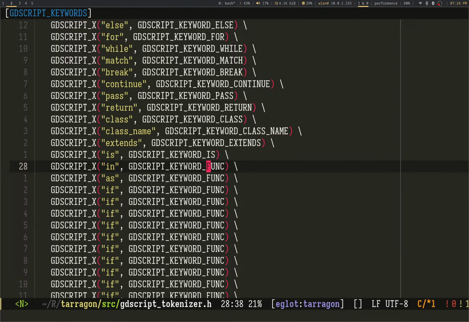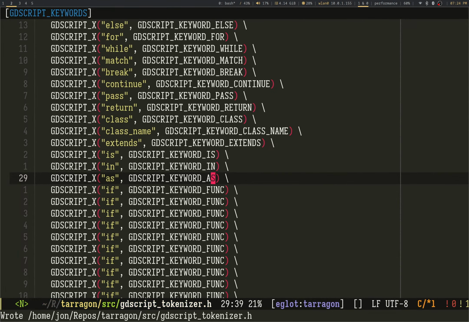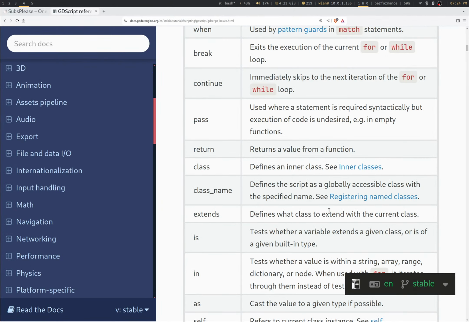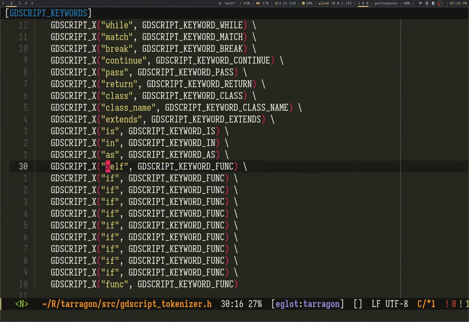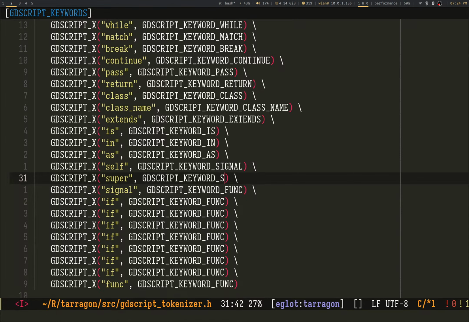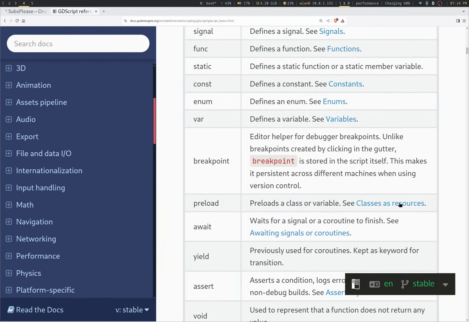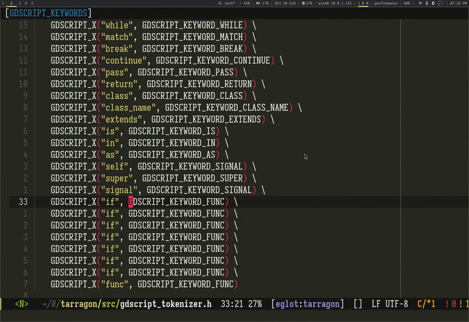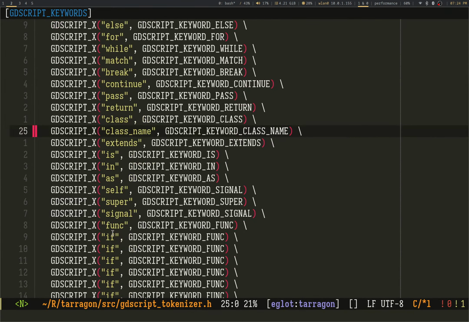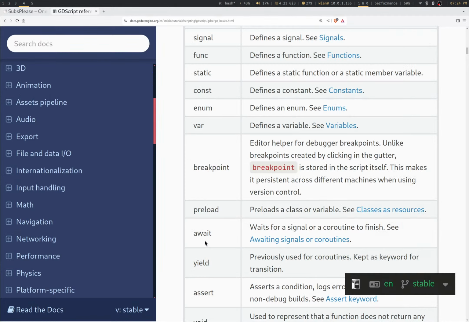What? Seriously, why are there so many keywords? Juan, why are there so many keywords? As, self, super, signal. They're not even in alphabetical order, and I can't just copy paste them, which is my actual complaint. Func, back to func. Sorry, func. This one I actually don't have to change. Wow, that's great. And I lost my train of thought.